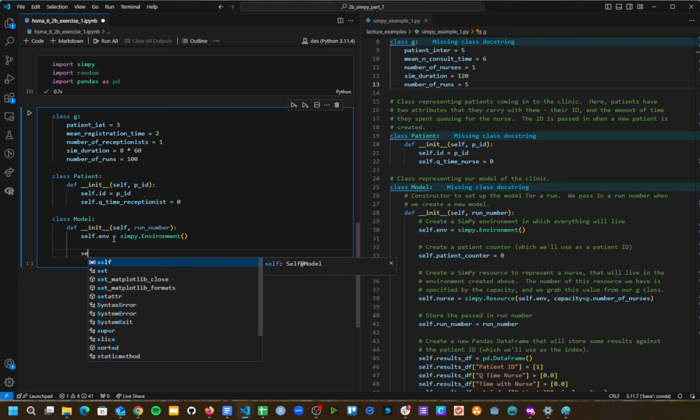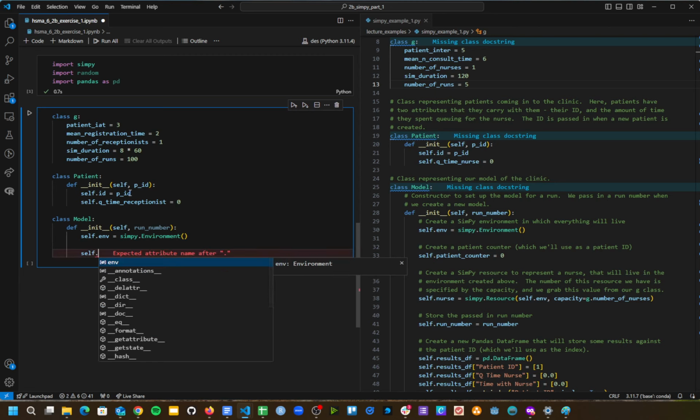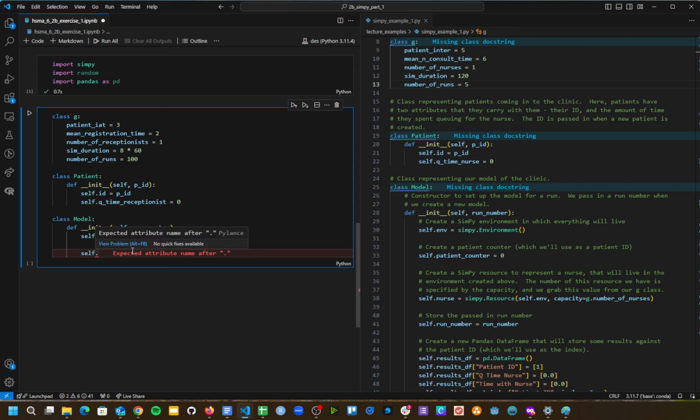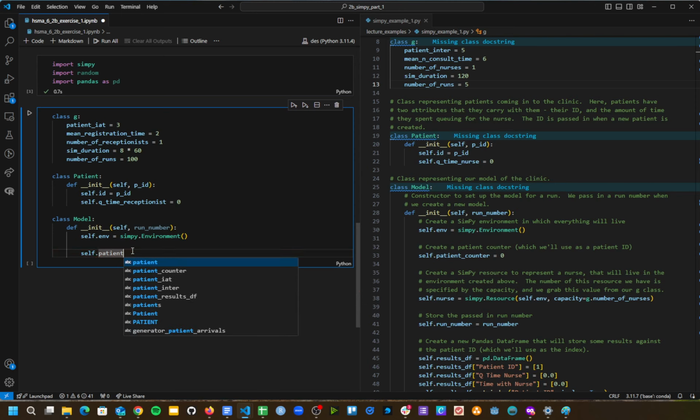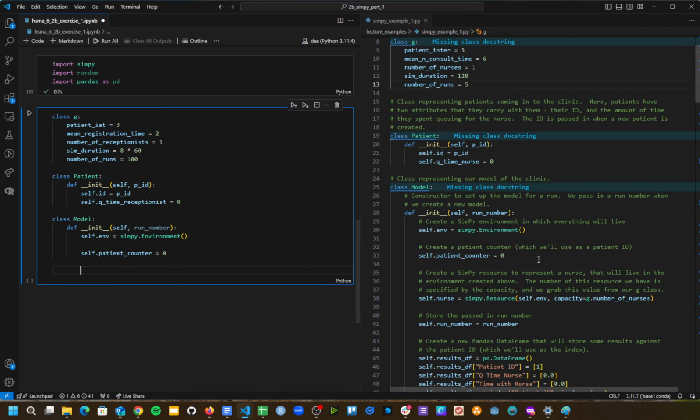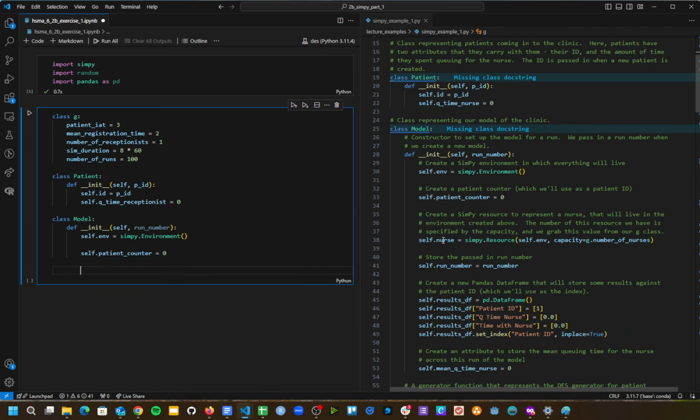Now, we're going to also have a patient counter. So remember, we were talking about this ID attribute up here. This is what's going to be passed in when we generate patients. So I'm going to do self patient count, and we're going to start at 0. We've not had any patients at the beginning. We're then going to create our resources.